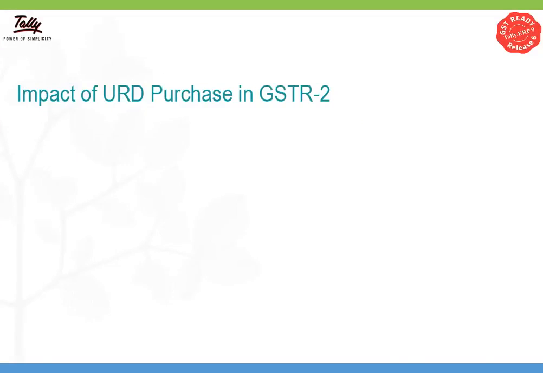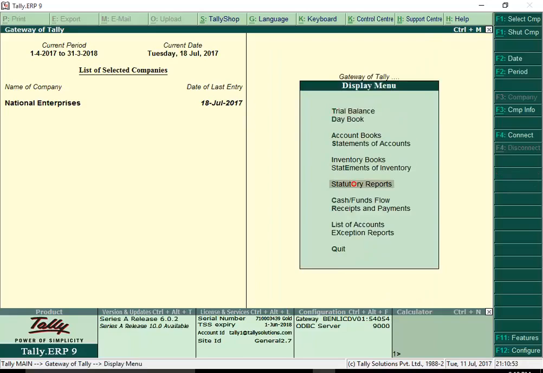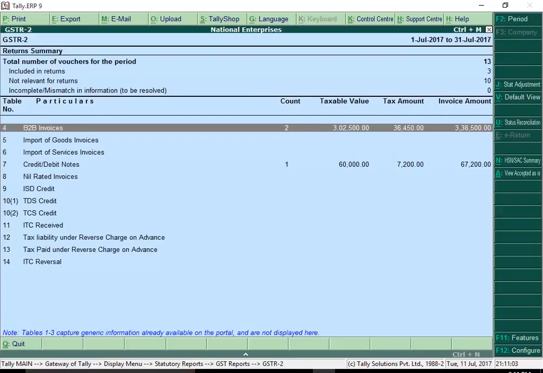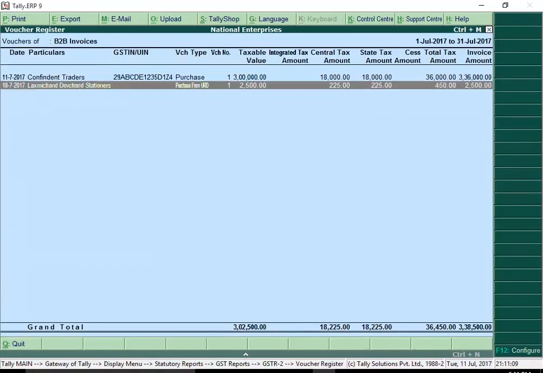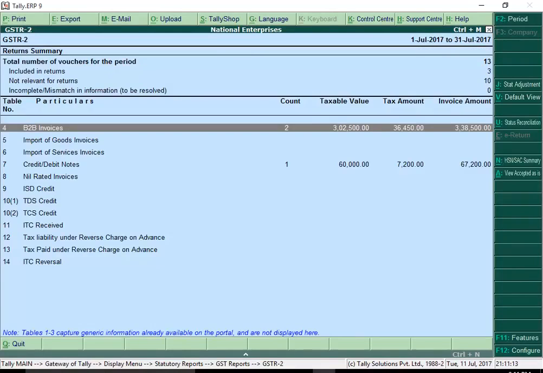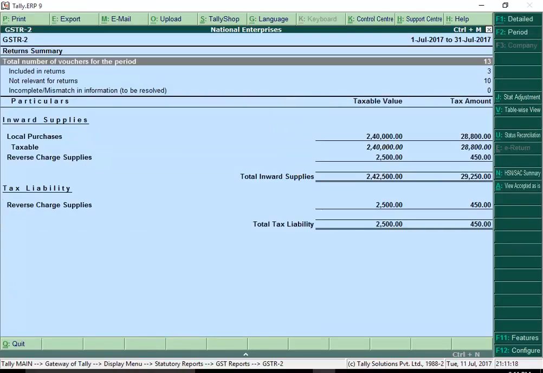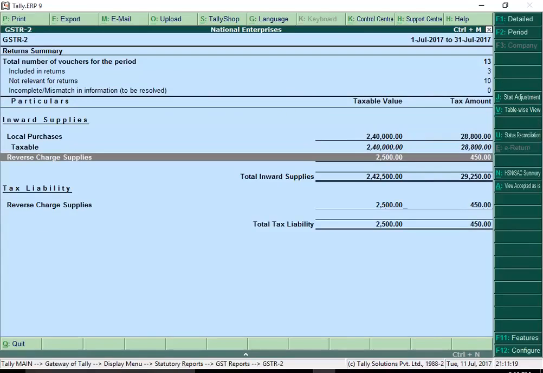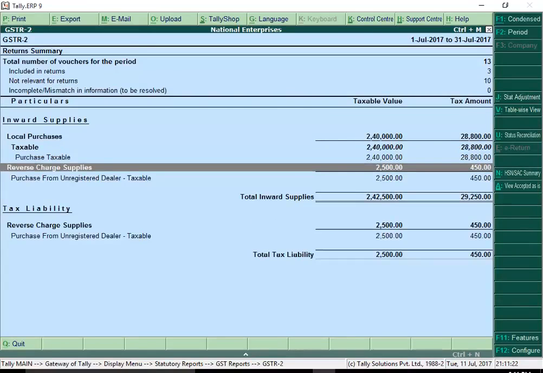Let us see the impact of these entries on GSTR2. In the GSTR2 report, you will observe that purchase from unregistered dealer is captured under B2B invoices table. You have an option to view the GSTR2 based on classifications. You need to click Default View button to see that view. You can click Detailed to see the details under each classification.